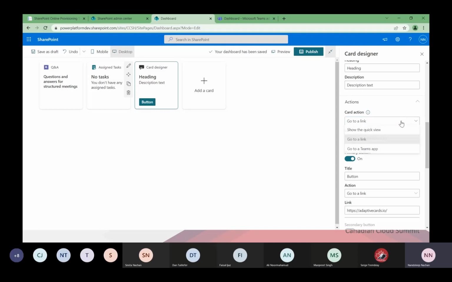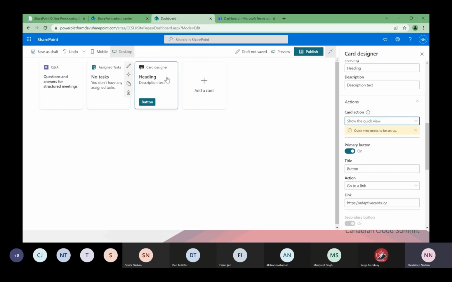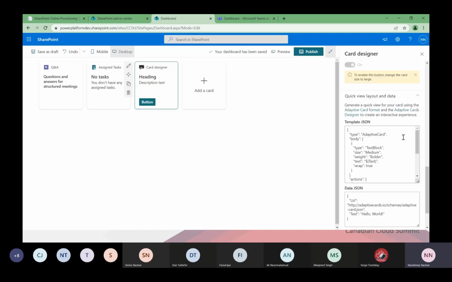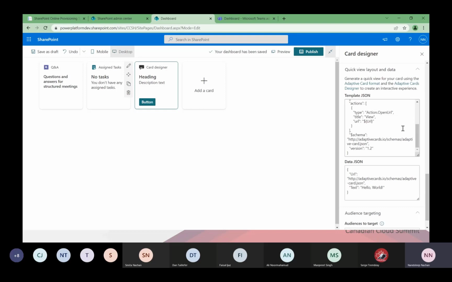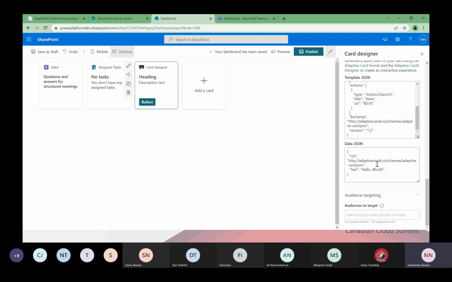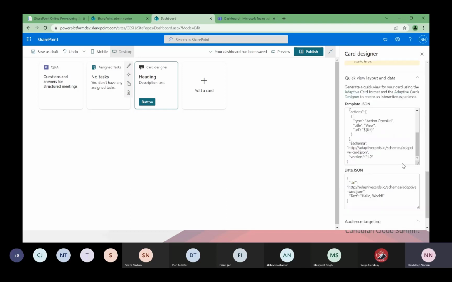The major thing here, which is different from the other cards, and why we call it a low code card, is that from here we can select to show a quick view. All of these things that we see here are the cards, but we also have something called a quick view, and we can create that quick view by authoring JSON. We define a template JSON, which defines how the quick view should look, and then a data JSON, which supplies the information to this template JSON. To create a JSON, you need at least some programming experience, and that's the reason this one is called a low code experience.